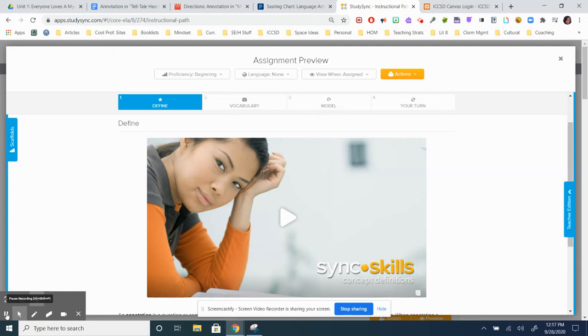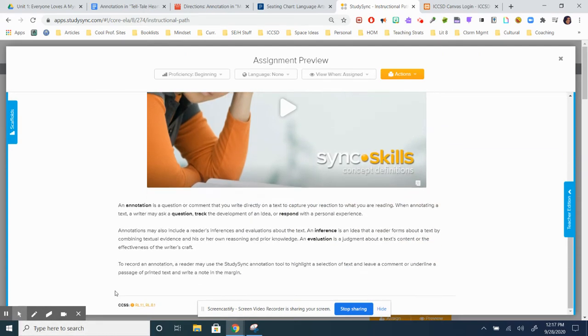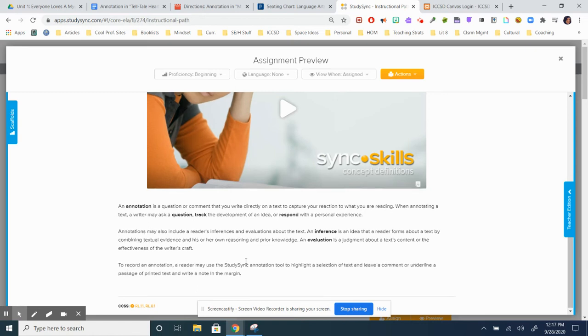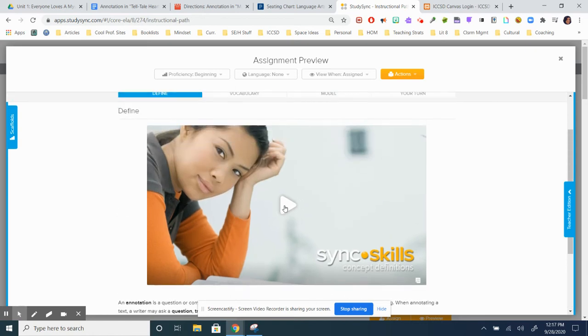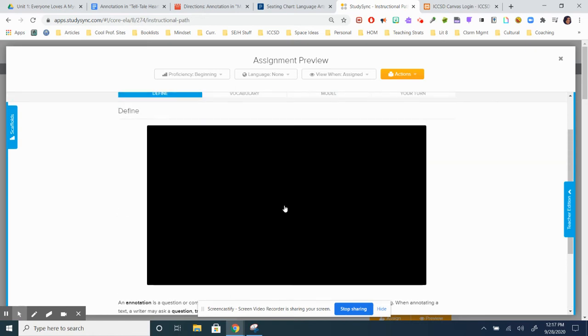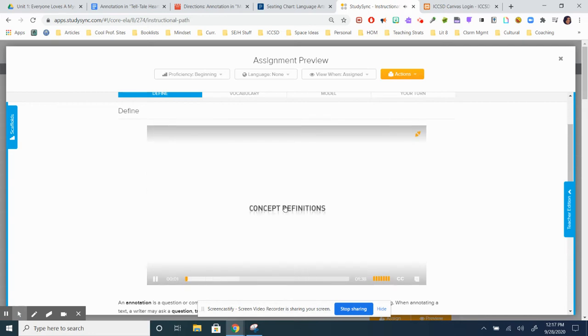So the define page is where you are going to learn about the background information that you're going to need in order to annotate the text. So it's going to give you some definitions. Here's a paragraph that you can read. This isn't the easiest way to learn. What I suggest and what I want you to do each time is watch the video. Okay, so you're going to click on that video.